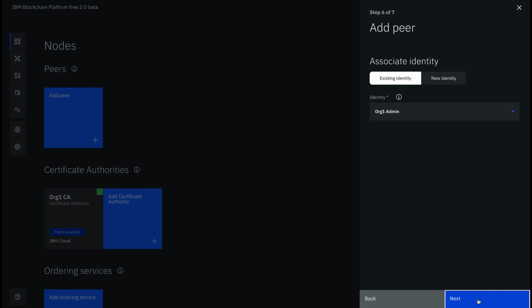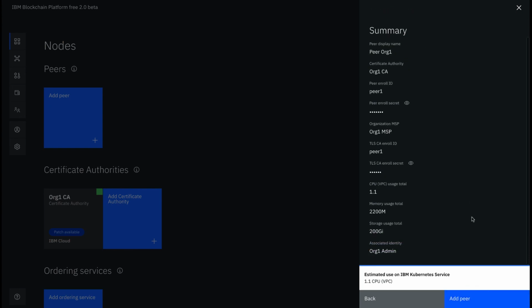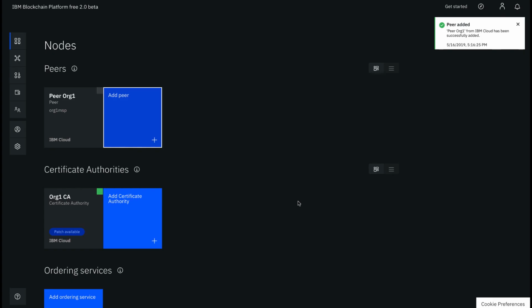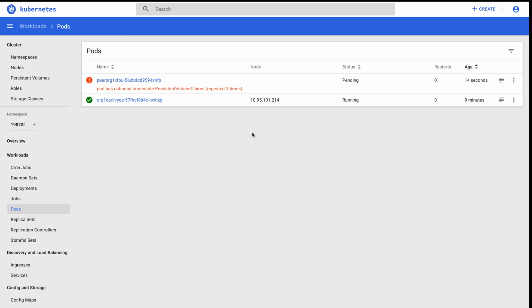Then associate an identity. This defines who the admin of the peer will be. In this case, we're going to be using the same admin for the org as for the peer, org1 admin. While you can create a separate admin for the peer, it's perfectly fine to use the same identity that's the admin of your organization. Then review the summary to make sure these values are what you expect, and submit. And the peer should come up.